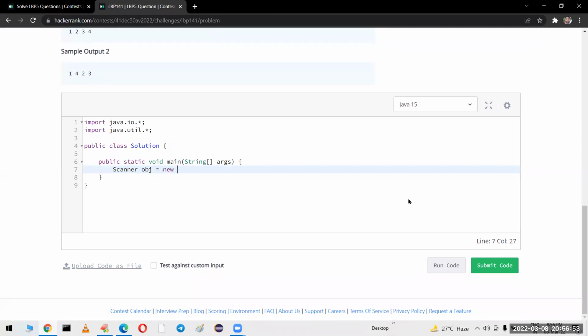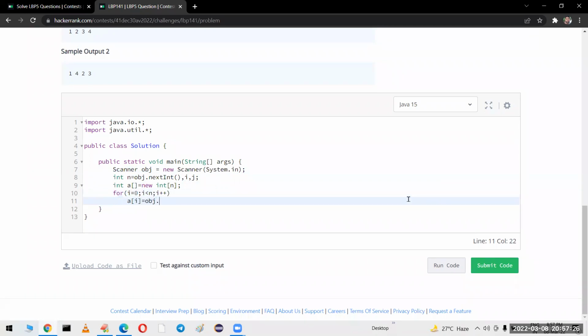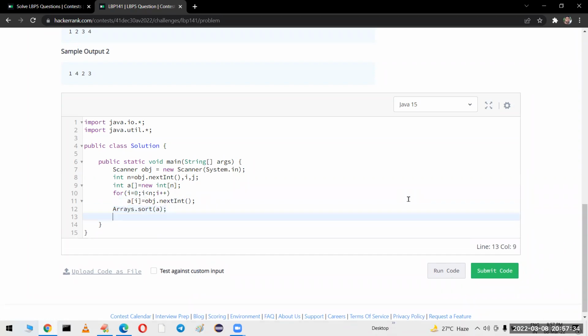Scanner obj is equal to new Scanner(System.in). Then integer n is equal to obj.nextInt(). i is sufficient, j is also required. Integer a is equal to new integer of n. Next, we need to read those many elements: i is equal to 0, i less than n, i plus plus. a of i is equal to obj.nextInt(). After that, Arrays.sort(a), so it is going to sort all the elements.